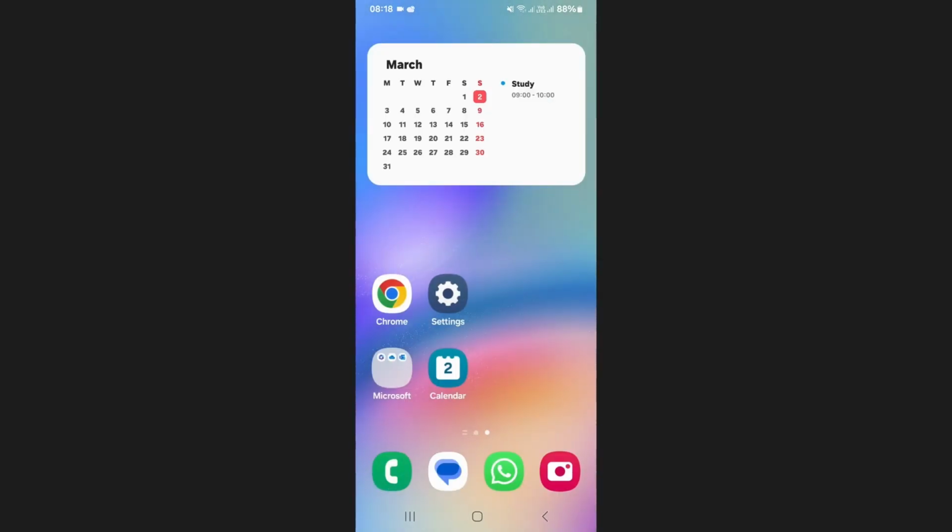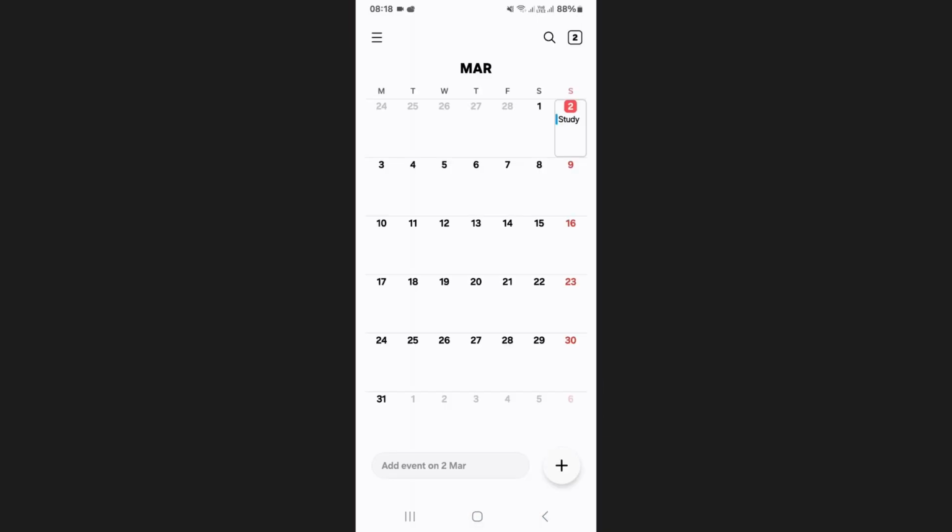Now your calendar is directly accessible from your home screen, making it easy to check your schedule without opening the app. And that's how you can display your calendar on the Samsung home screen.